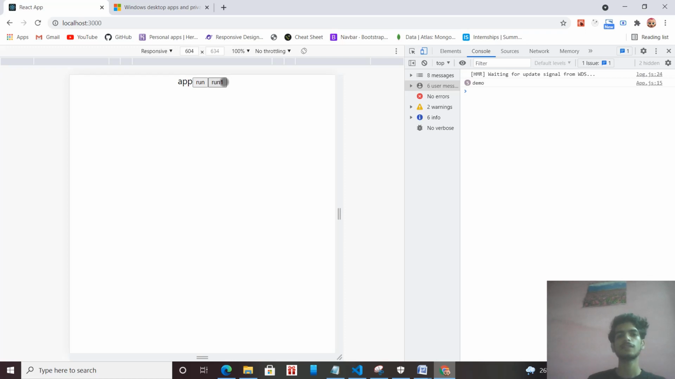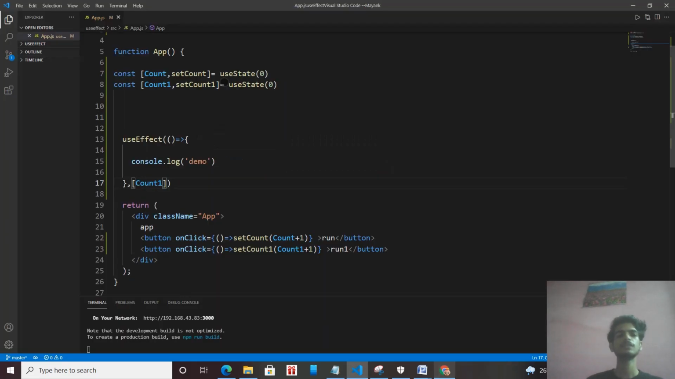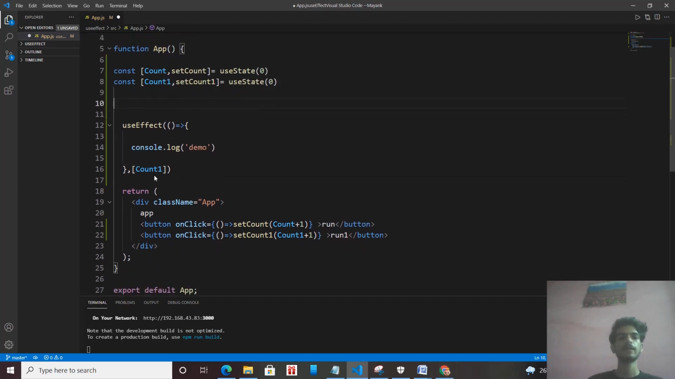Okay, so this is how we have the choice of which state value should affect the useEffect function to run, and which state variable should not affect our useEffect function to run. And when I remove count1 again, and when I also remove the empty bracket, what will happen now? The useEffect function is going to run whenever any state value gets changed. You can see.